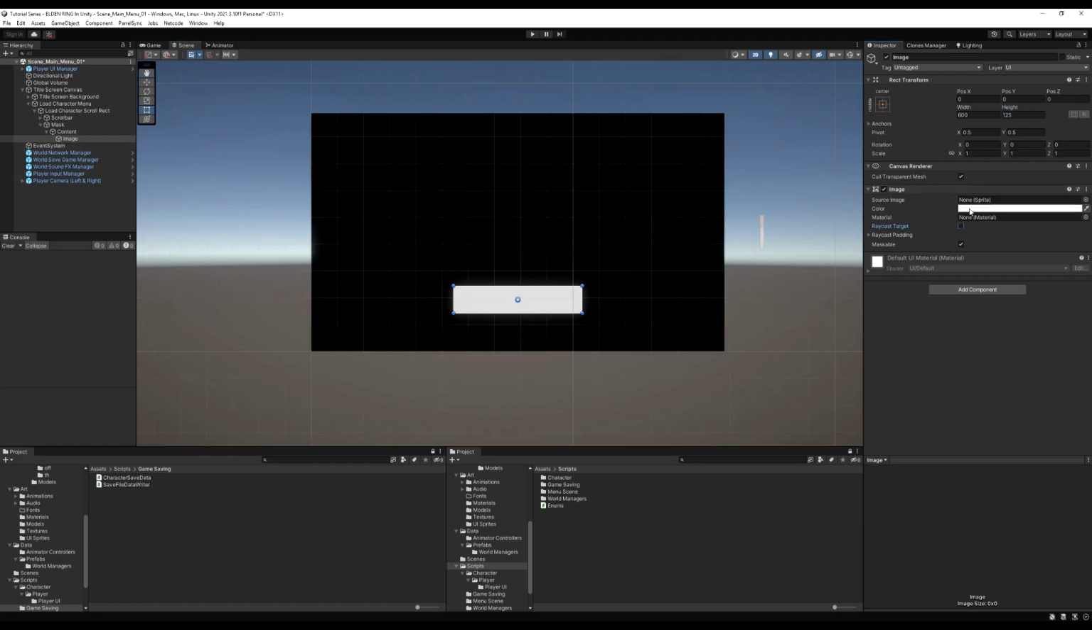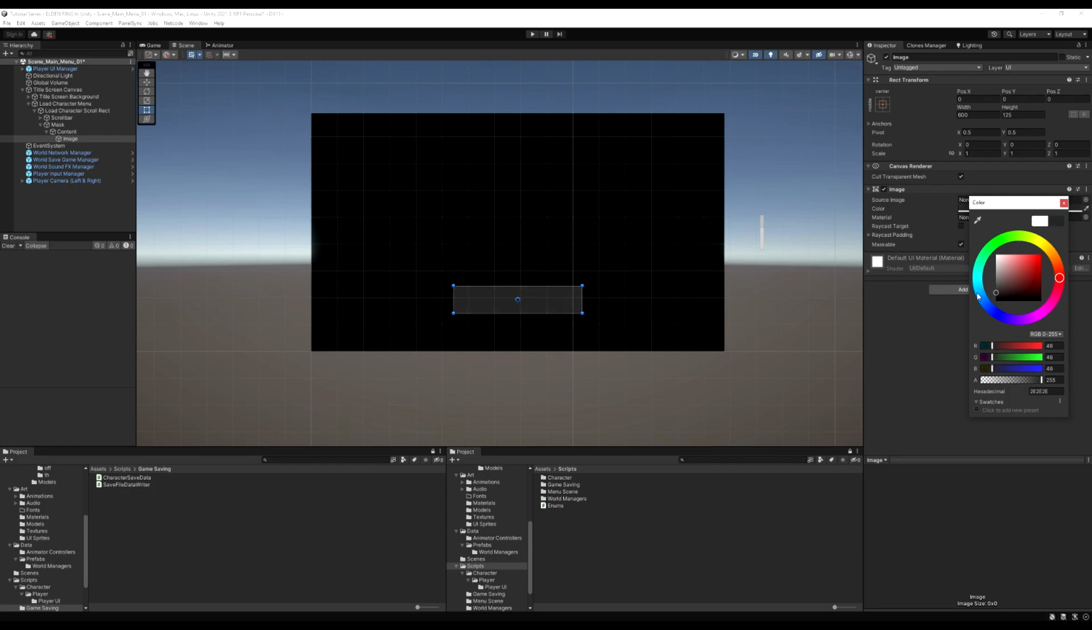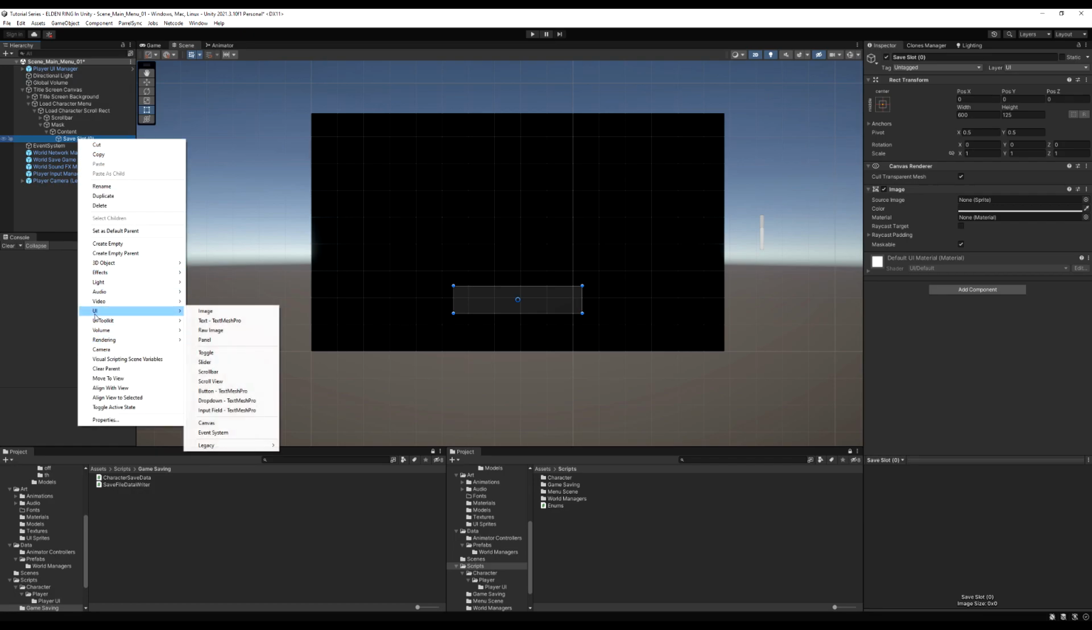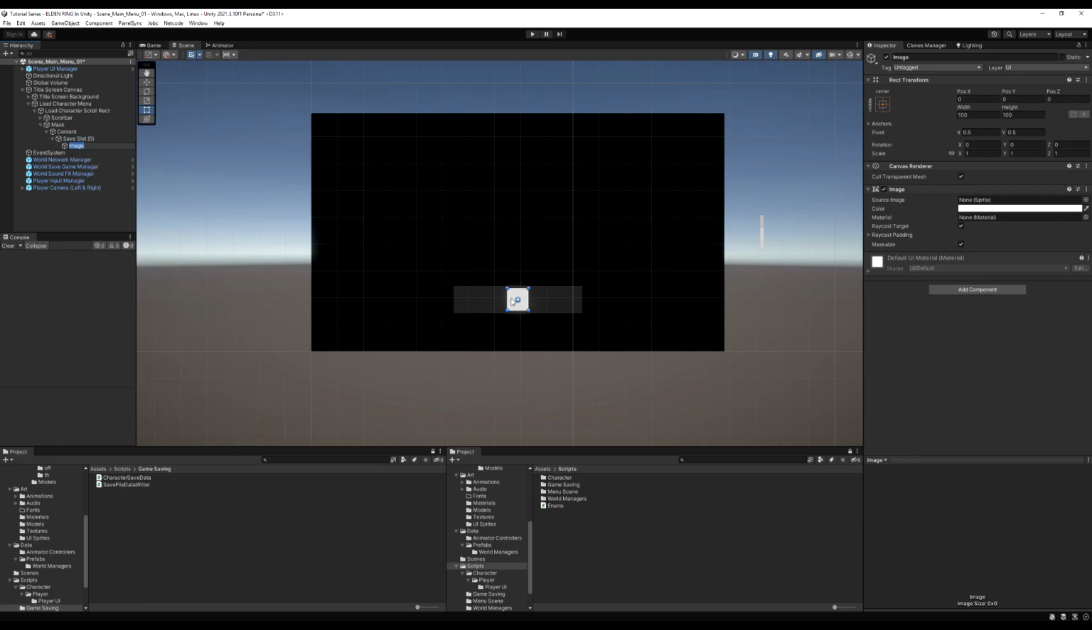I'm just going to mess around with the width and height until I think it's cool. I'm going to untick raycast target because right now it's not a raycast target. I'm going to change the color a little bit, and I'm going to rename this to save slot. Let's put a bracket here and put a 0, so if we duplicate it, the next one will be 1, 2, 3, 4, and so on.